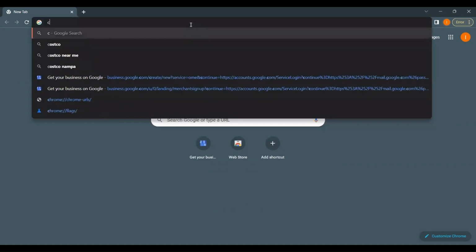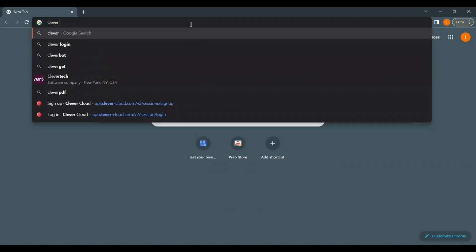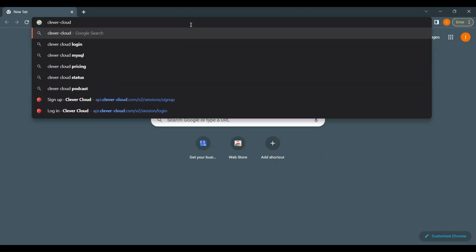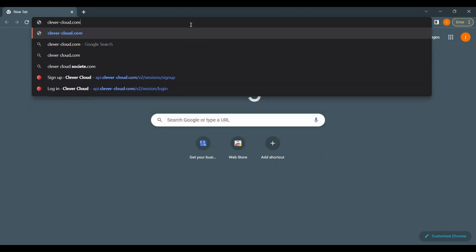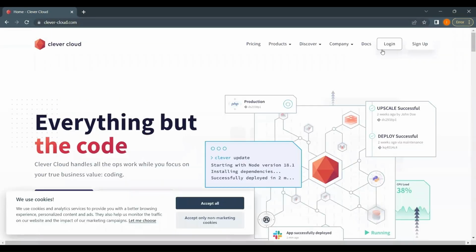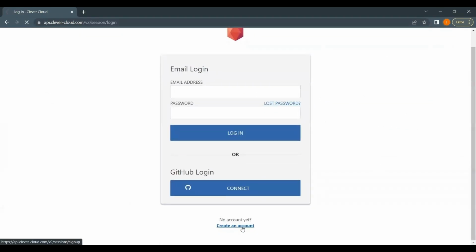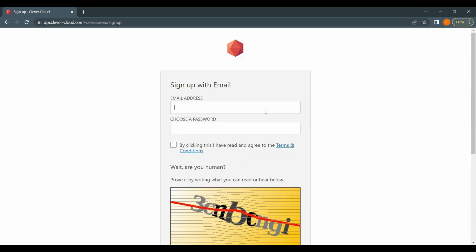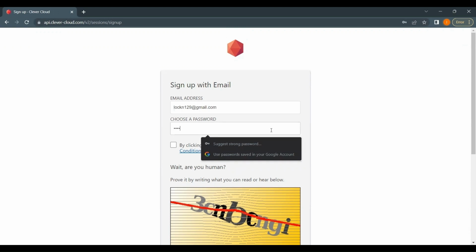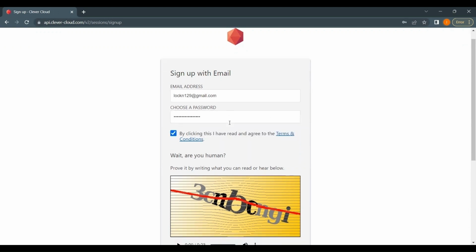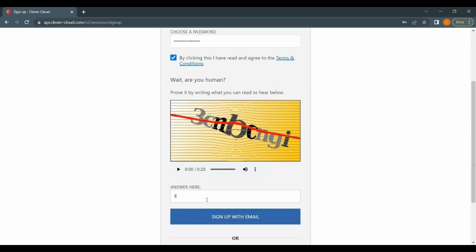Okay, so you go to Google and you type clever-cloud.com, and this will take you to their website. So once you go there, just select login and then go create an account. Then you give an email address. So I'm gonna do that now. Okay, and then you create a password. Okay, so you do the terms and conditions. Then you do the verification here.